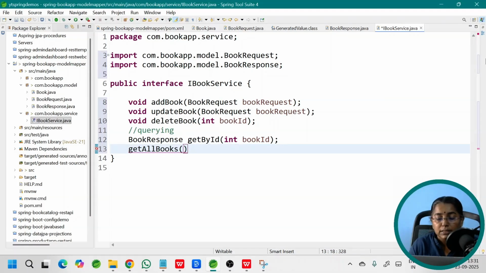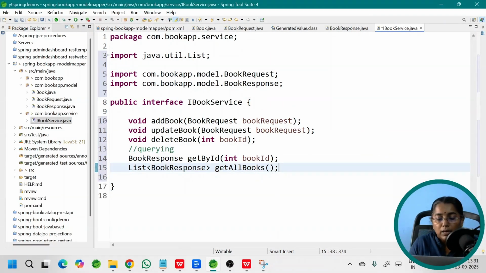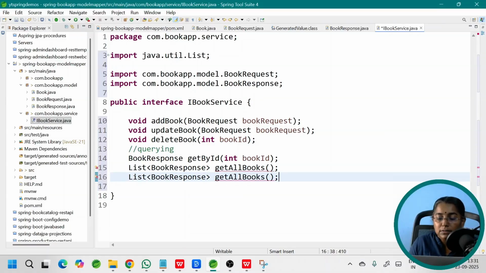Similarly, we will create one more method, get all books. No parameter. The return type is list of BookResponse. Here also the conversion happens in the service layer. Import list. And one more method, get by author. String author. Here let me have it as simply get all.